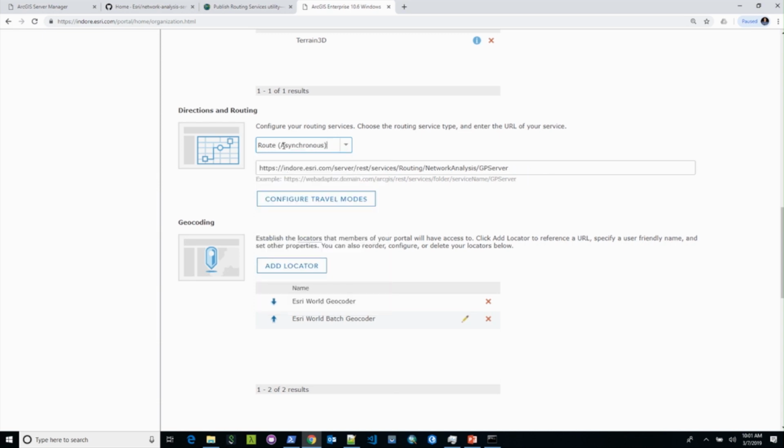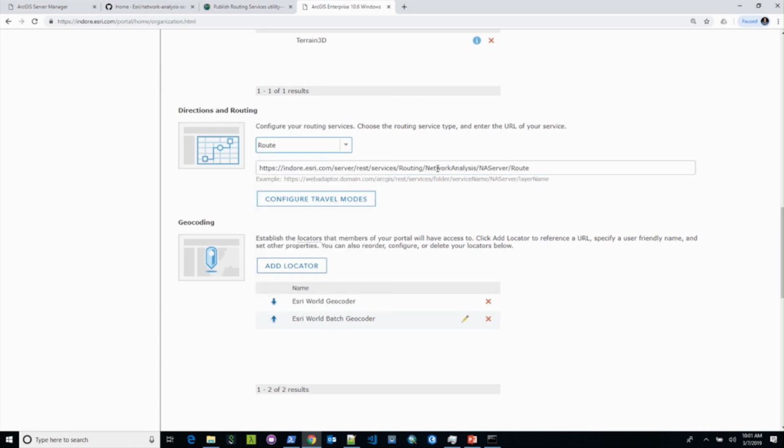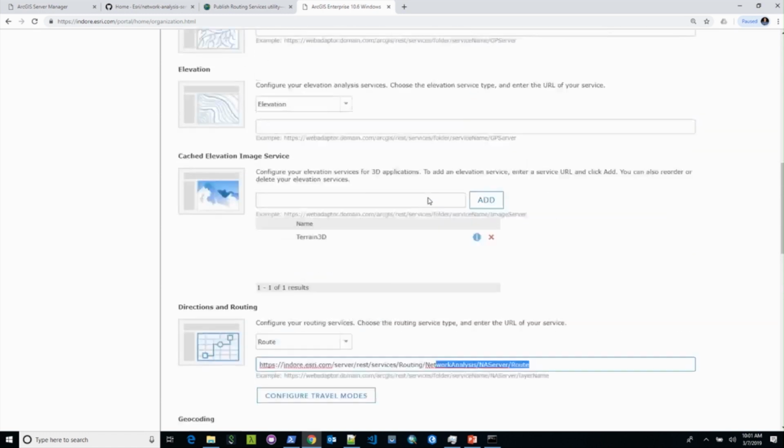So if I say route asynchronous, it has configured the geoprocessing service. If I do route, it has configured the map service that I had, and a server service that I had. So the tool does this configuration. If your server was not federated and then you federated later on, you would have to configure this manually yourself by putting in the right URLs here.